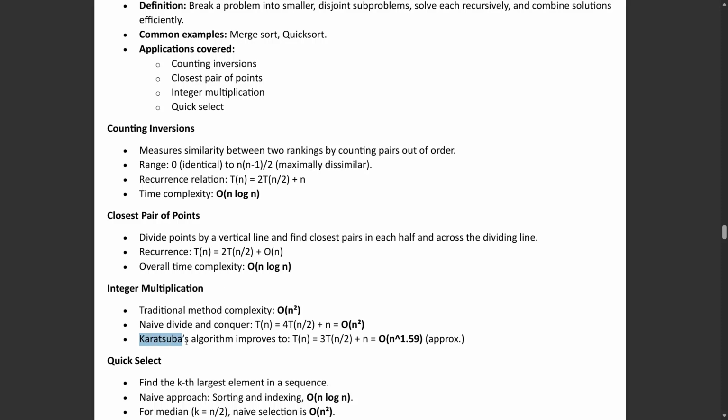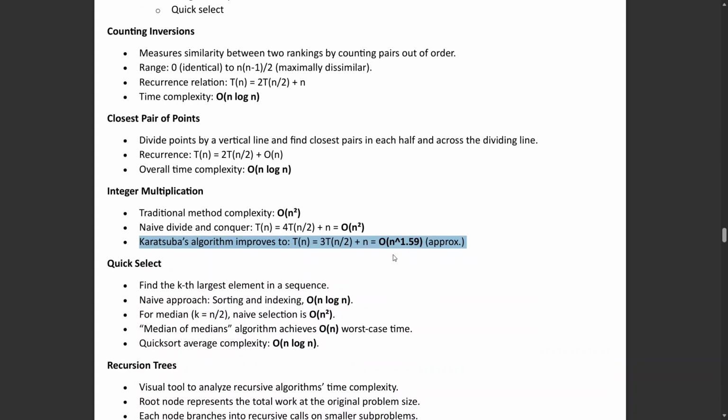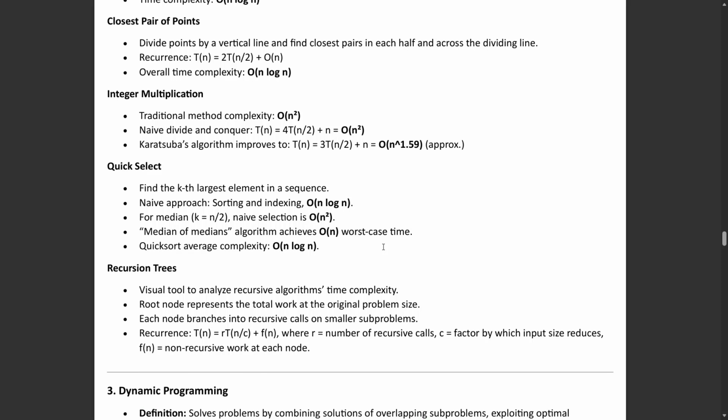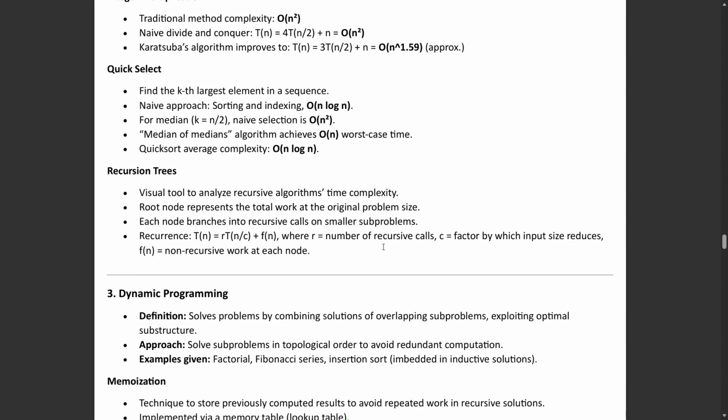And this algorithm speeds up integer multiplication to a complexity of n raised to 1.59. Quickselect finds the kth largest element efficiently, using median of medians. It achieves a complexity of O(n) as a worst-case time. Recursion trees help us analyze these algorithms, visualizing how work splits and accumulates.